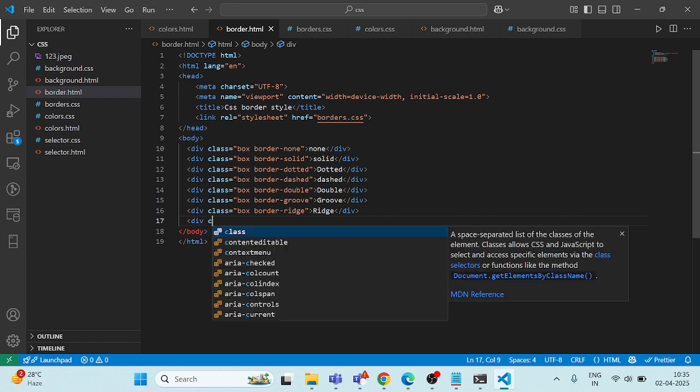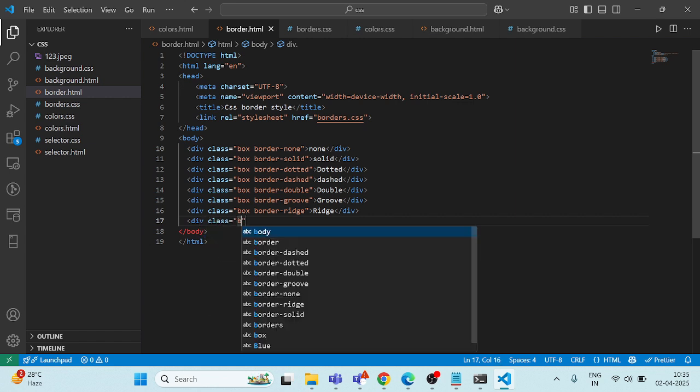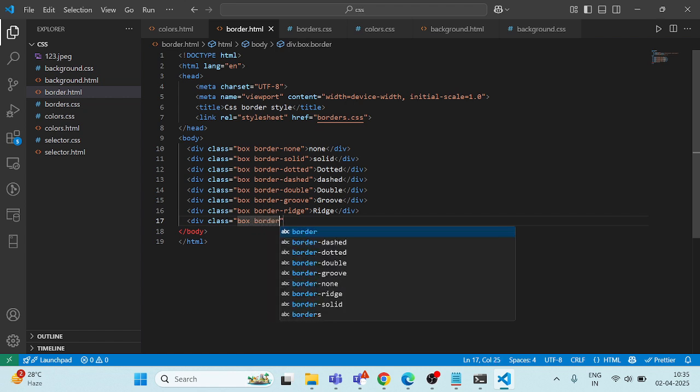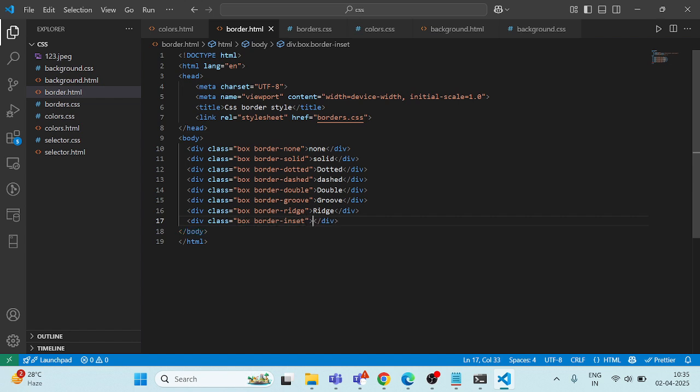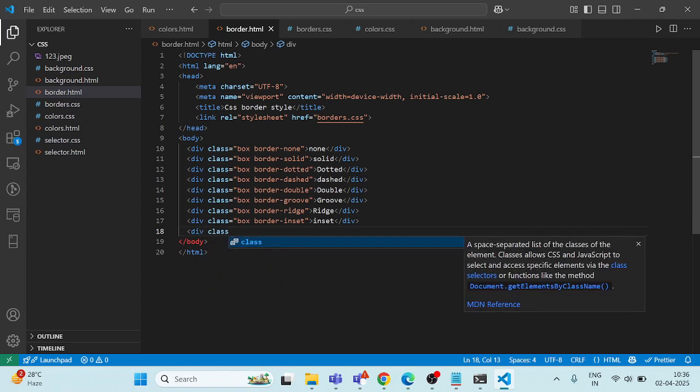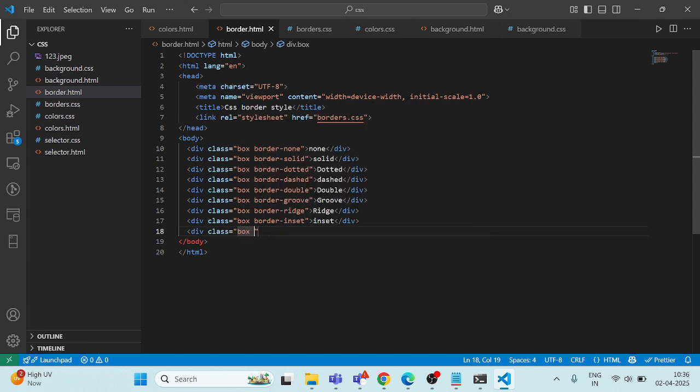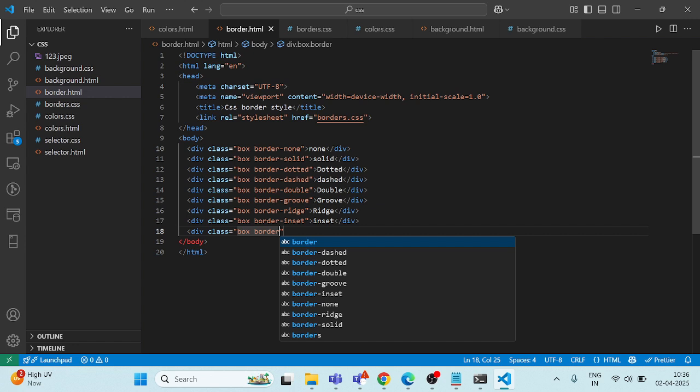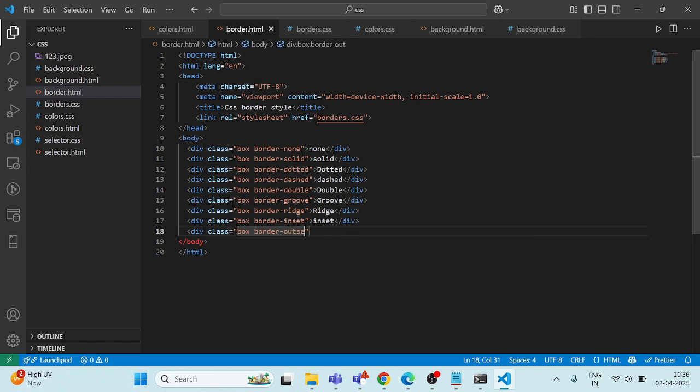Okay, div class box border inset. Okay, inset, here we need to take inset. Div class box border outset. So here we will take outset.